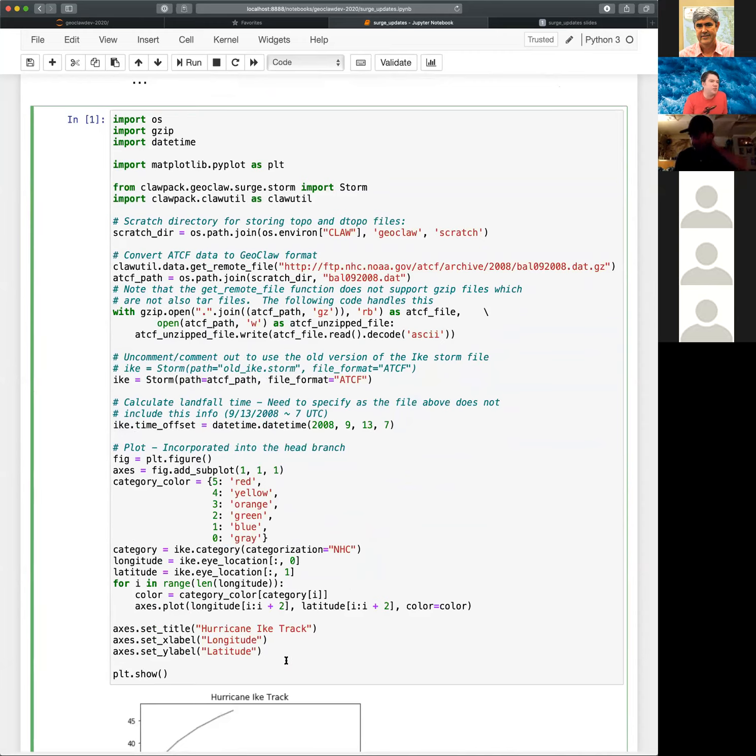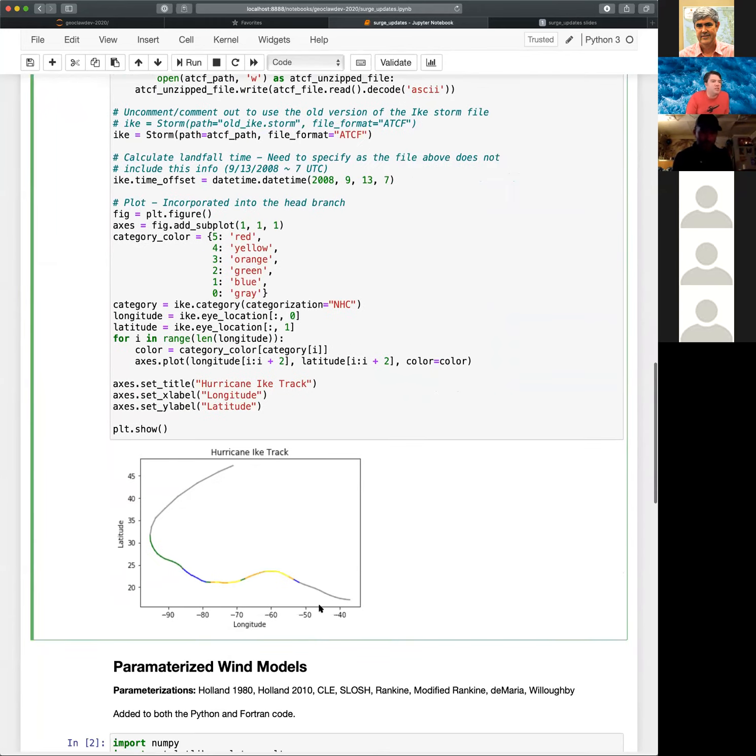The addition here is actually the plotting code. This is a new feature that has just been incorporated into GeoClaw, and that's just to plot the storm track and intensity. So here you can see this is Hurricane Ike. This is just the default version of it. You can use Basemap or CartoPy to do this, or some of the other packages that do mapping. But you can see this is just simply colored by the intensity of the track as it goes along. So this is just a nice thing to look at.